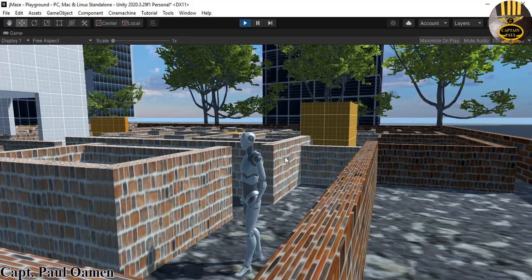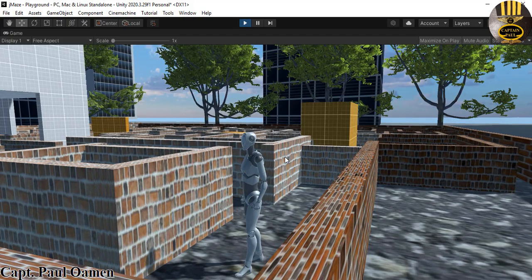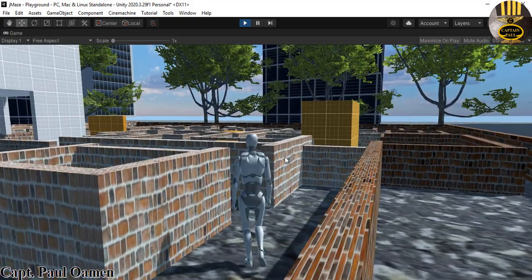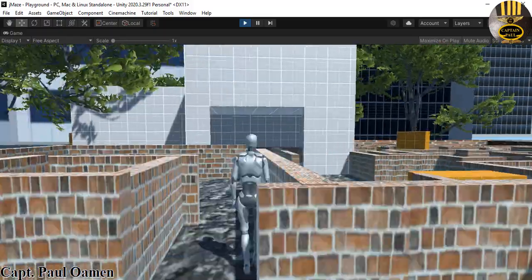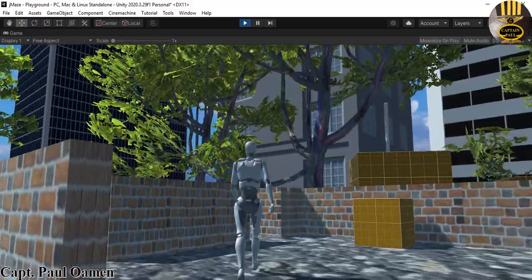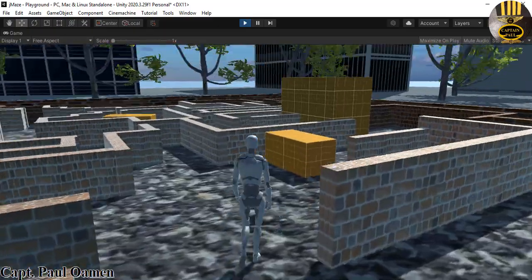Hi guys, and welcome to Unity tutorial of a maze developed using starter assets. So let's see what the amateur can do. The whole idea of the amateur is to be able to get on top of the cabin. So let's see if we can make that happen.